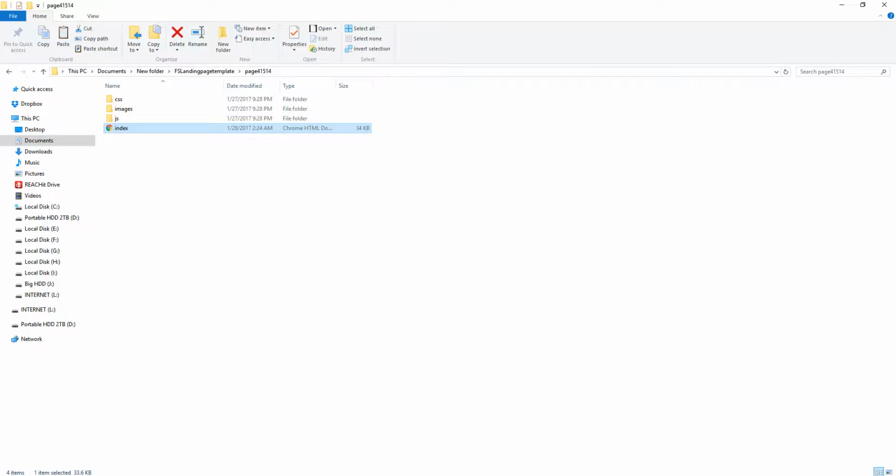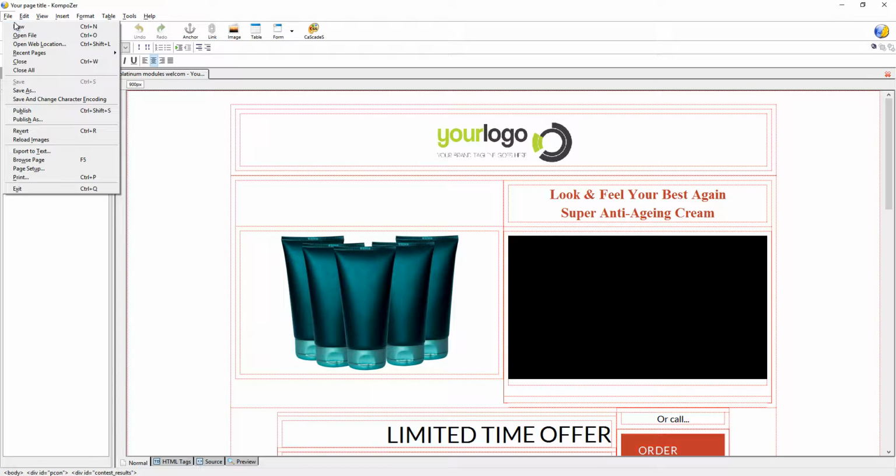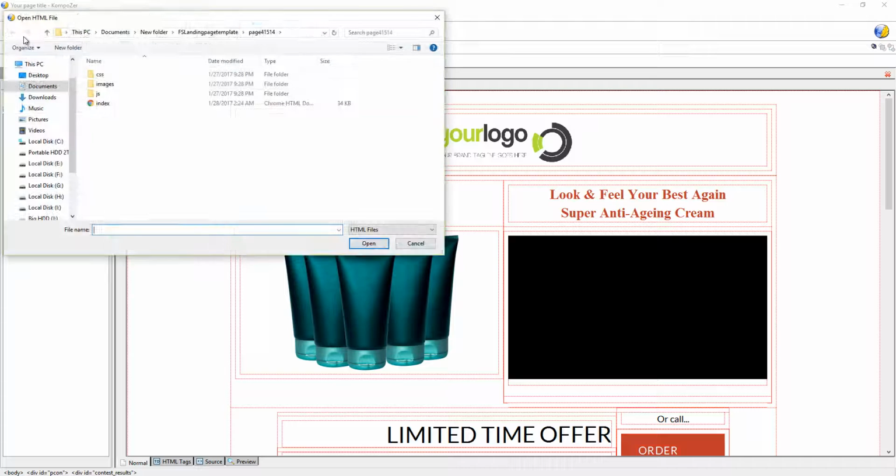What I use to edit these pages is a program called Composer, K-O-M-P-O-Z-E-R. It's actually free. It's a website editor. When you get the templates, you want to edit the templates first before you upload them to your website. So you open up Composer, you press File, and you go to Open File. And the file that you'll want to open is the index file for the template.